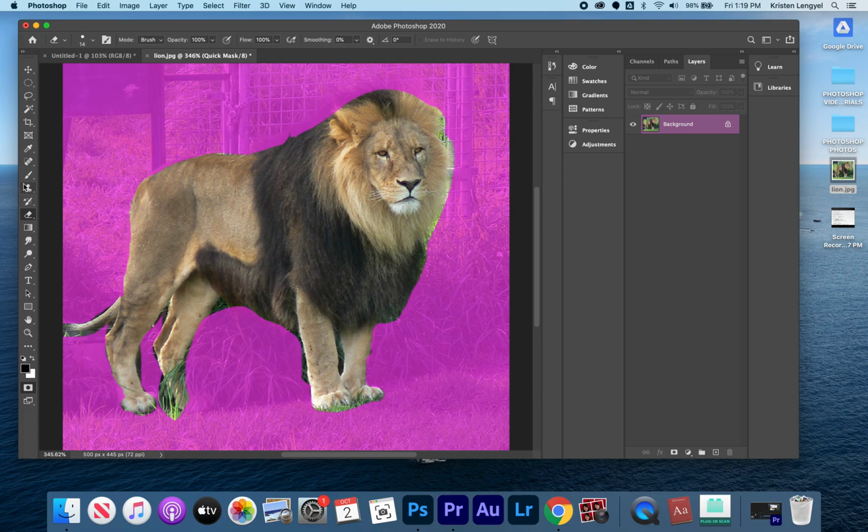Or the opposite, if I go to my paintbrush, I can paint in the selection a little bit more if I want to get a little bit closer to his head. And once you get used to doing this, painting and erasing, you'll find which way you like better and what brushes you like better. So that's step number 6. Paint the areas that should be selected and erase the areas that should not be selected, or the opposite. So you can go one way or the other.